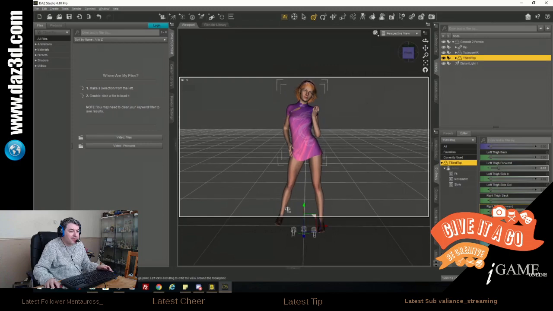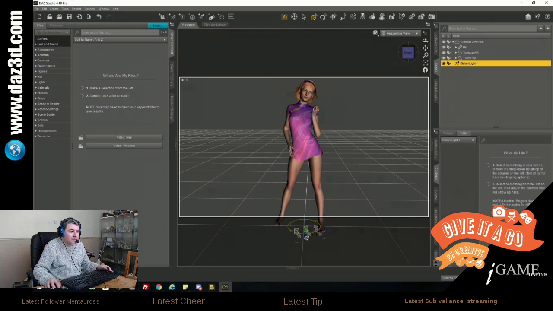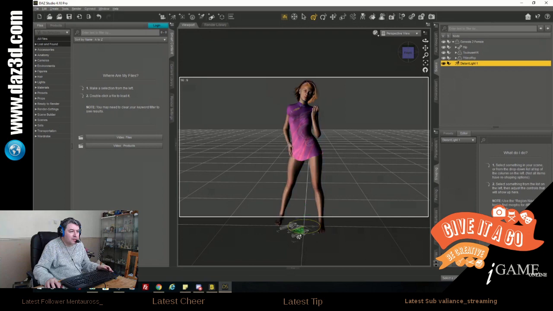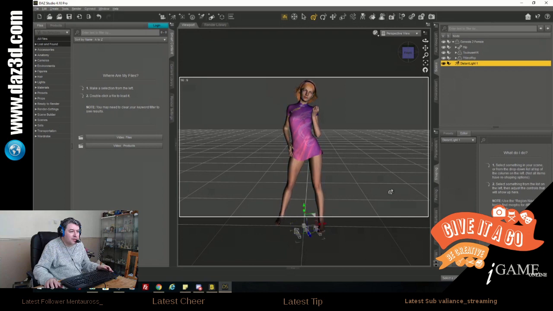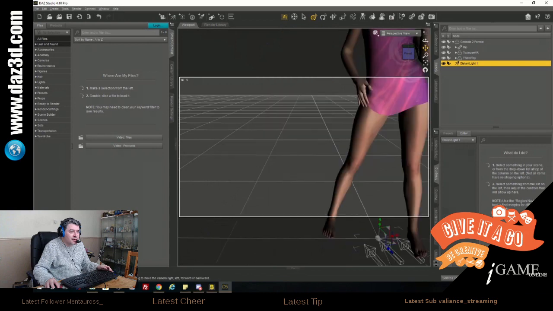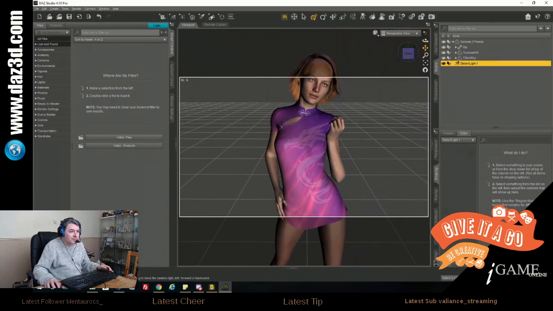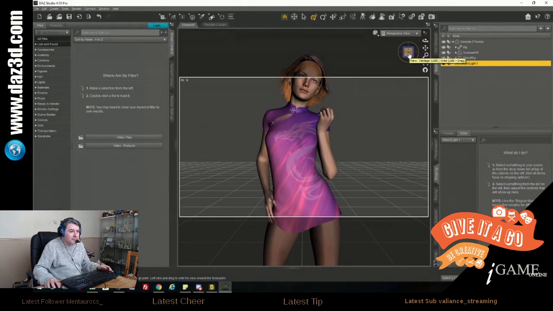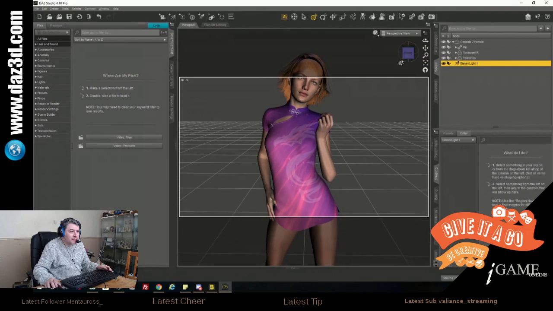Let's go for a render on that. What I might do is change the lighting direction just to highlight the dress. Bring that up just a touch and camera level.